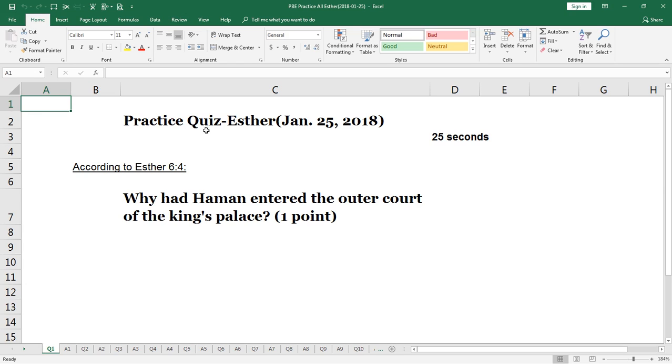We have the title. Basically, this will tell you what the contents of the spreadsheet are. The time limit for this question. This is a 1-point question. You can see that here. So you have 25 seconds to answer. This is not a countdown timer. It won't count down 25, 24, 23. If you want to use that, you'll have to come up with some way of doing that with a timer on your phone or some other way. So this does not actually count down. It just shows you the time limit for this particular question.